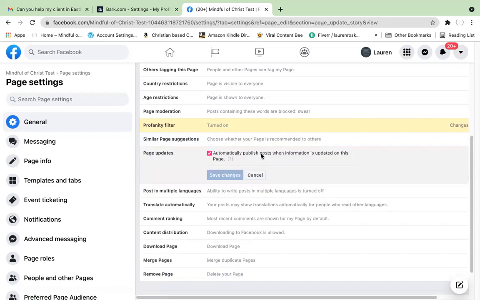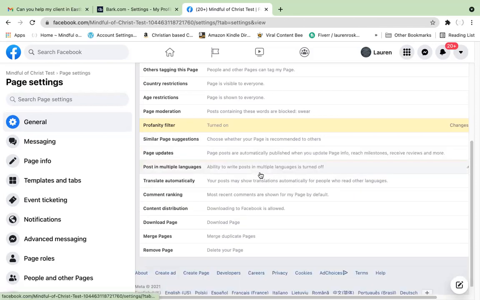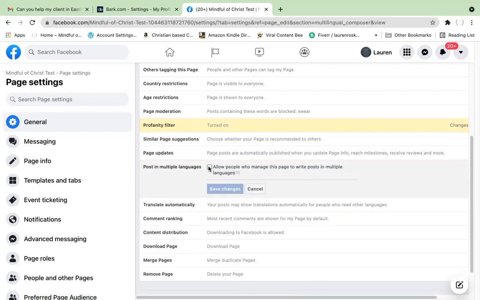Page updates, automatically publish posts when information is updated on this page. So it just shows when posts are published and if they're updated. So if you go on and edit a post that you've put on previously, it will publish it and let your audience know. Multiple languages. You can allow people who manage this page to write posts in multiple languages.